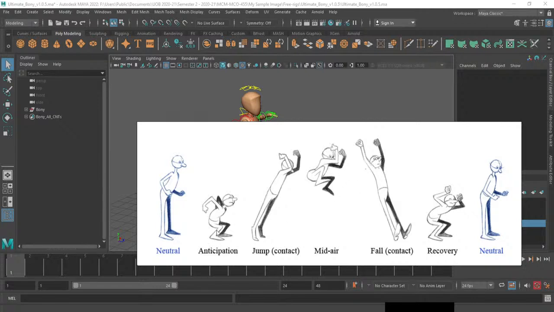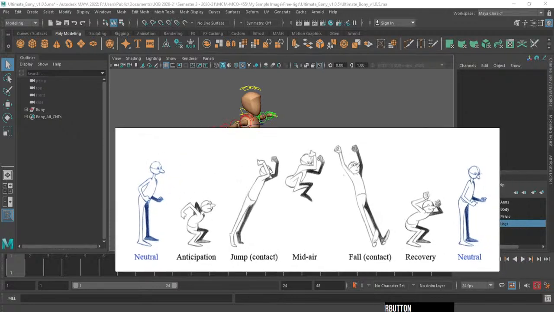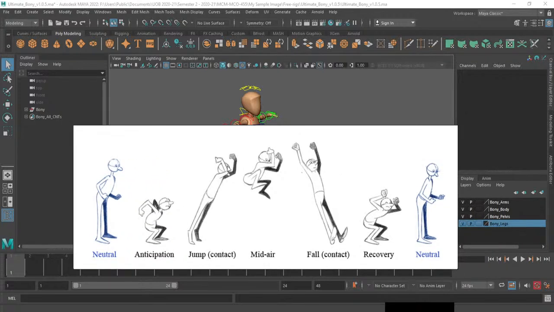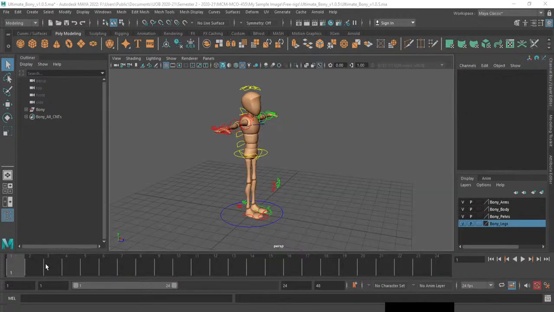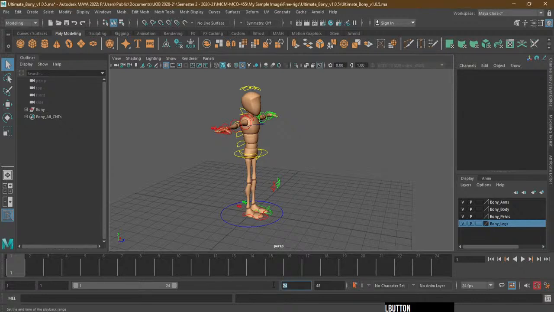Okay, so what we will do here is that first of all, let me move it out. We will set timing over here. So I will start from frame 1 till frame 50.